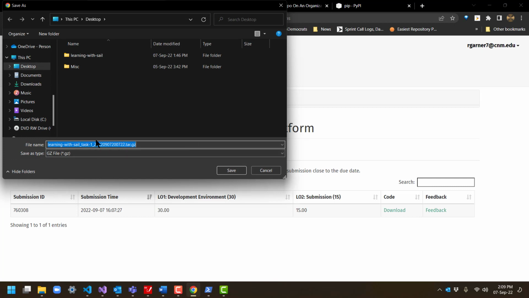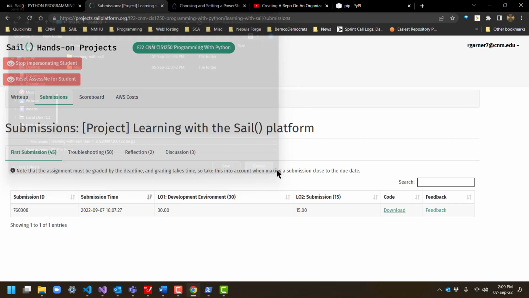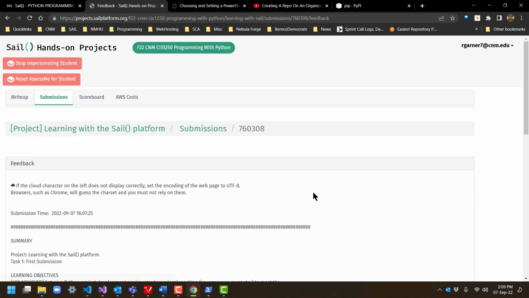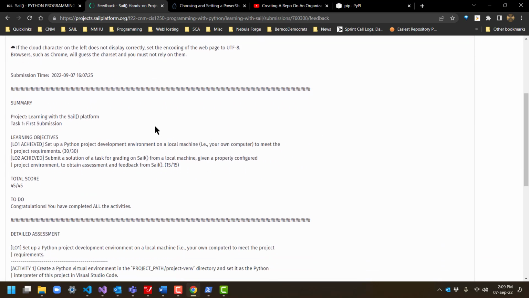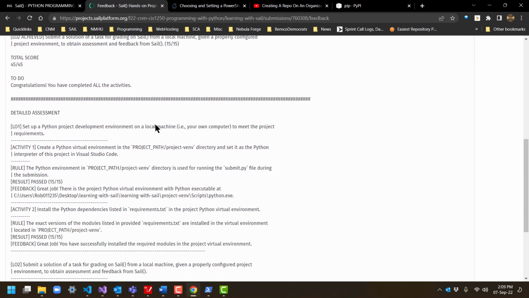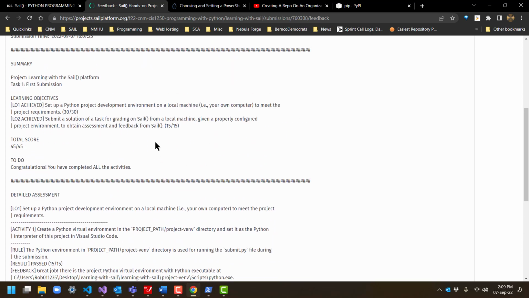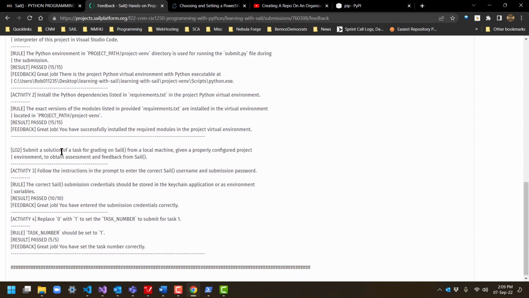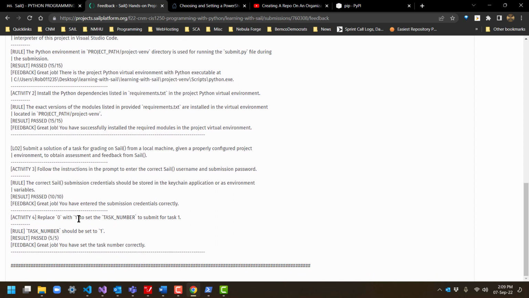The other thing you can look at here is your feedback. The feedback will actually provide you input on how you did. In this case, I got a 45 out of 45. If there are any errors, it will tell you in here what errors you might have had. It shows you all the things that it checked on here to see if it worked. So this is where you'll get feedback on your assignment.